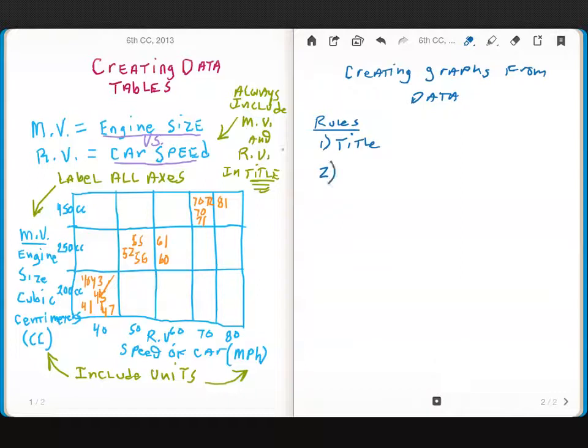Rule number two: label the axes, both the x-axis and y-axis. So, for instance, a graph always has an L shape, not a box like a data table. This is sometimes called the x-axis here. And if we're using our example from last time of the engine size versus the speed, typically, not always, but typically, the manipulated variable is here. So this is the manipulated variable.